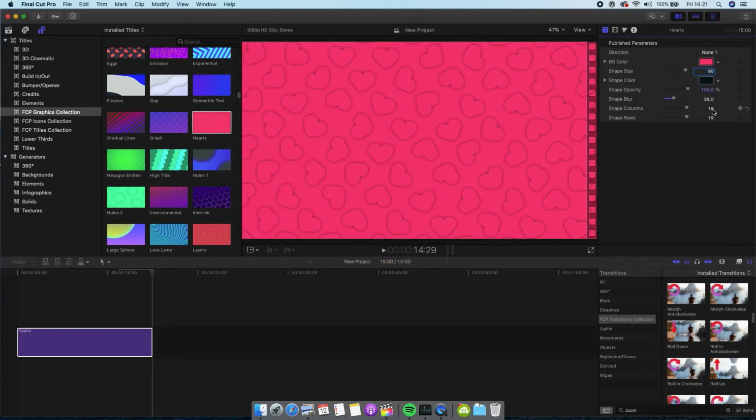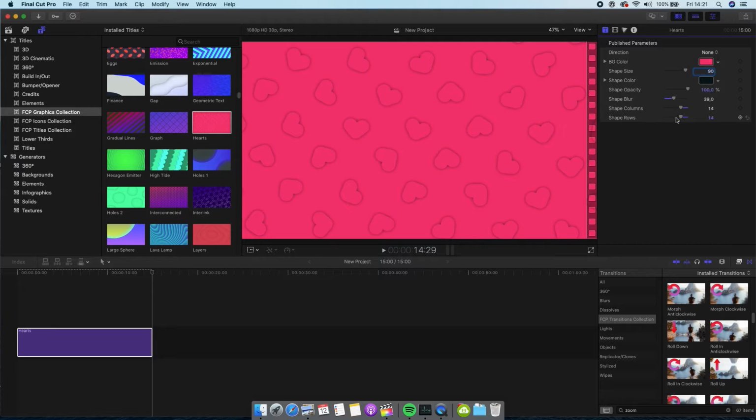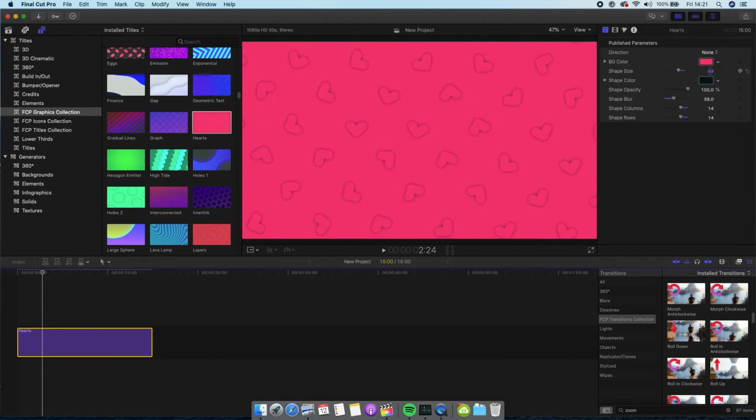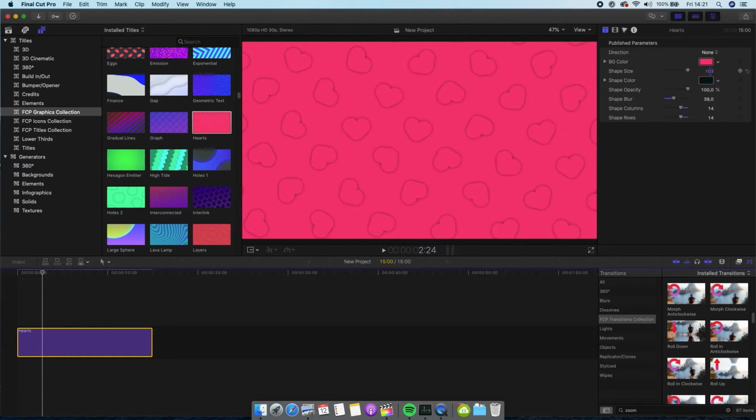It looks quite nice. Then what you can do is actually change the amount that's on screen. So we can actually go 14 by 14, and so now they're a lot more sort of out of place, and then you can maybe make them smaller or bigger according to your wishes.